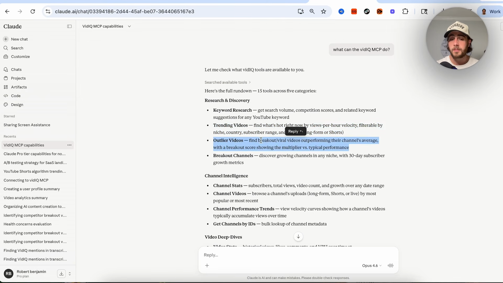In addition to that, you're going to be able to find outlier videos. If you don't know what an outlier video is, essentially it's just a trending video on YouTube. You'll be able to find breakout channels, so you could discover channels that are growing fast in your niche that have above average 30-day subscriber growth metrics.